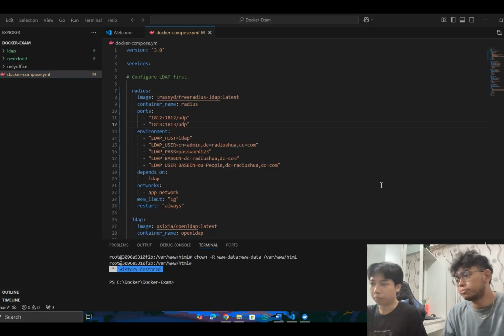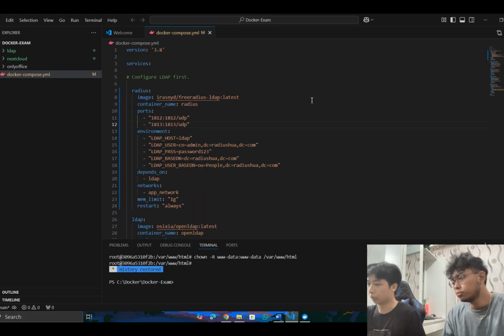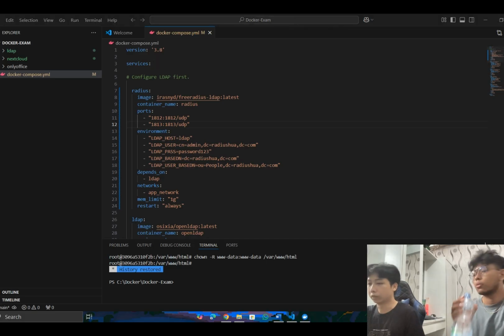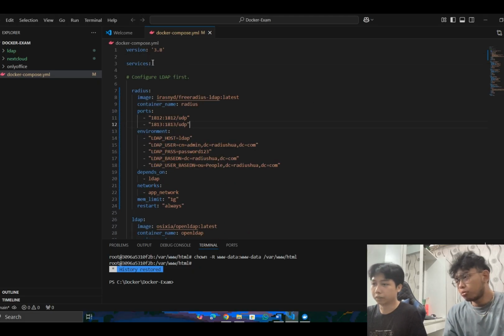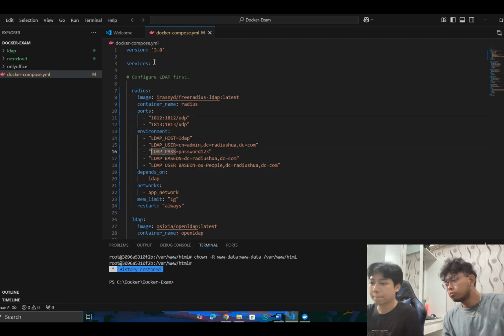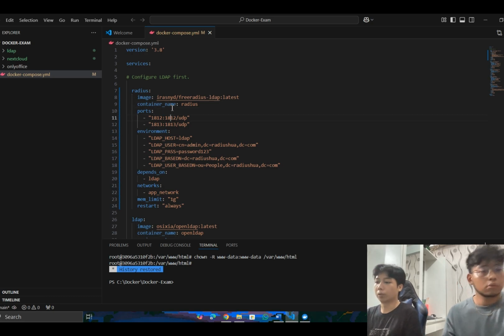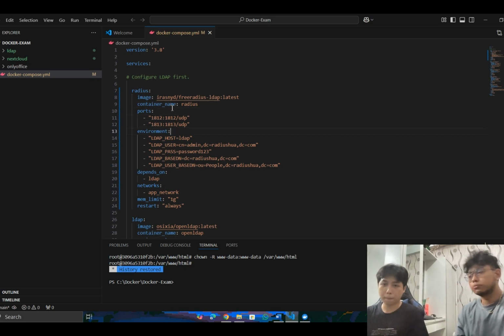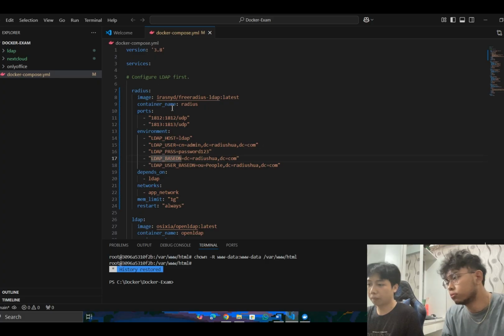Alright, before the configuration, I will explain the Docker Compose file. So this is the Docker Compose file. First we have the version and then the list of services. There are 5 services. The first one is radius. We are using someone else's image here. This is the FreeRADIUS that is already configured with LDAP, so we don't need to configure anything further.